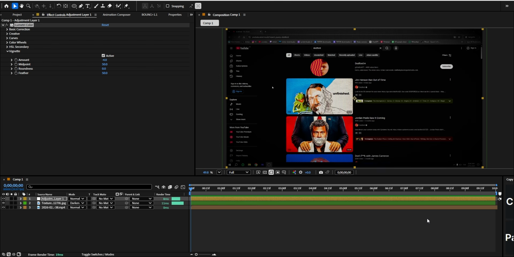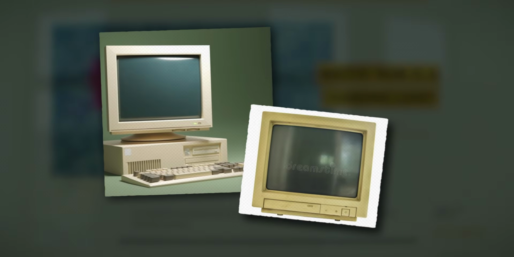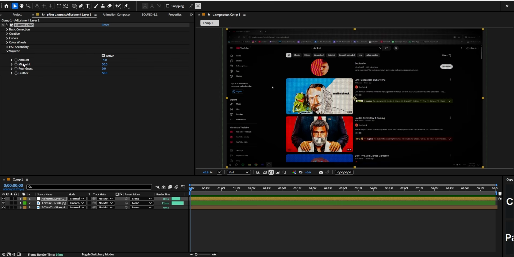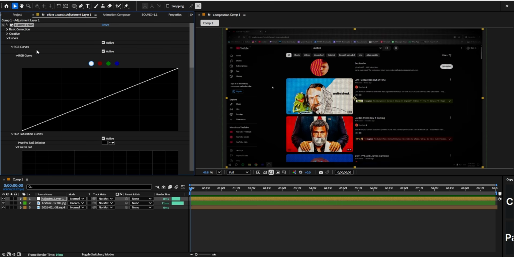Okay, I want to give the scene a greenish look because if you looked at all the monitors, you can see how they have that slight green tint. We can do that with the RGB curves. Go to the green one and drag it from the center up a little.